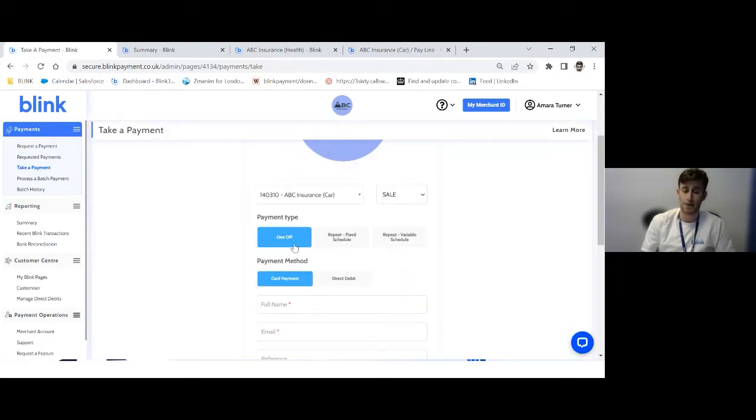She has the ability to break up that payment. So it doesn't have to be one transaction. It can be variable, it can be fixed, let's say over 12 months, 3 months. And we're going to choose a card payment.